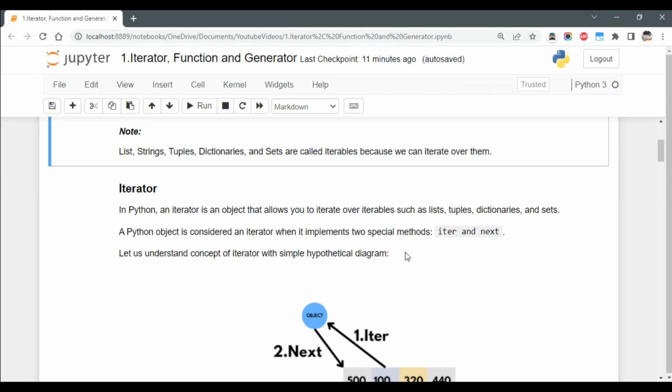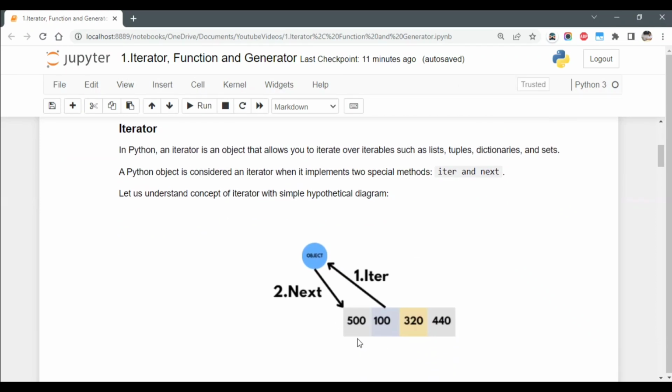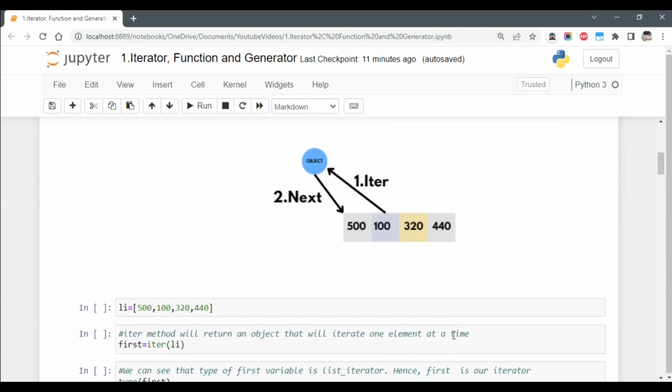Let us understand the concept of iterator with a simple hypothetical diagram. Here I have considered the same list which is having 4 elements in it. First I will implement the iter method on it, which will give me an object. This object is my iterator object. And when I implement the next method on this iterator object, it will iterate through each element of this list. So let us implement this within our code.